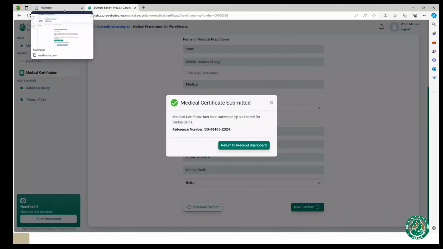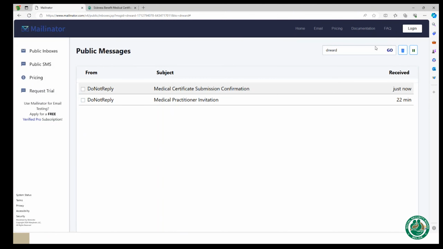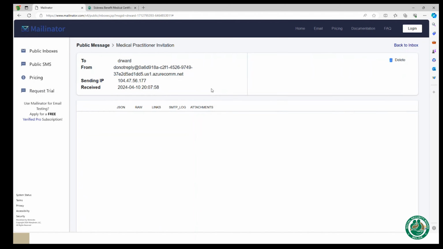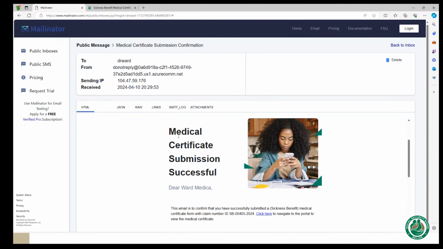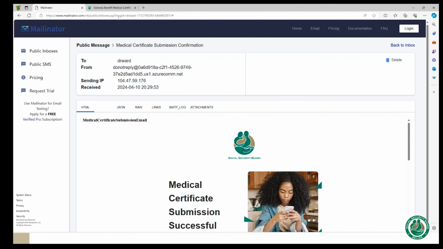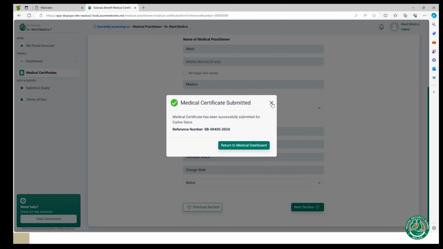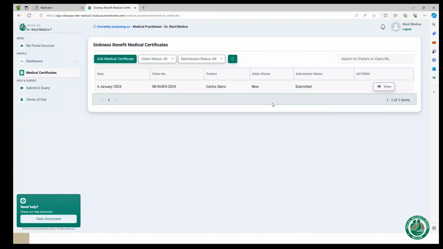And if I go back to the emails, let's go back to the inbox. You will see immediately this just came in, a confirmation just stating that the certificate was successfully submitted. Great. So that really is the first part we want to focus on. I hope that was clear and simple enough.